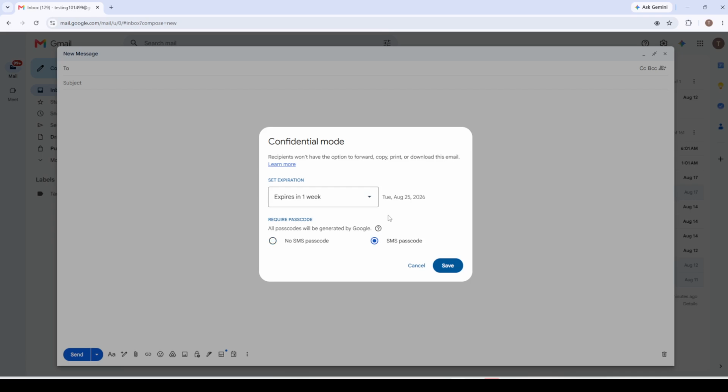If you want the stronger version, choose SMS passcode because that sends the code to their phone, but that also forces you to enter a phone number for every recipient before Gmail will let you send the message. If I don't have a current phone number for the person, I don't pick that one. For routine internal mail, no SMS is cleaner.